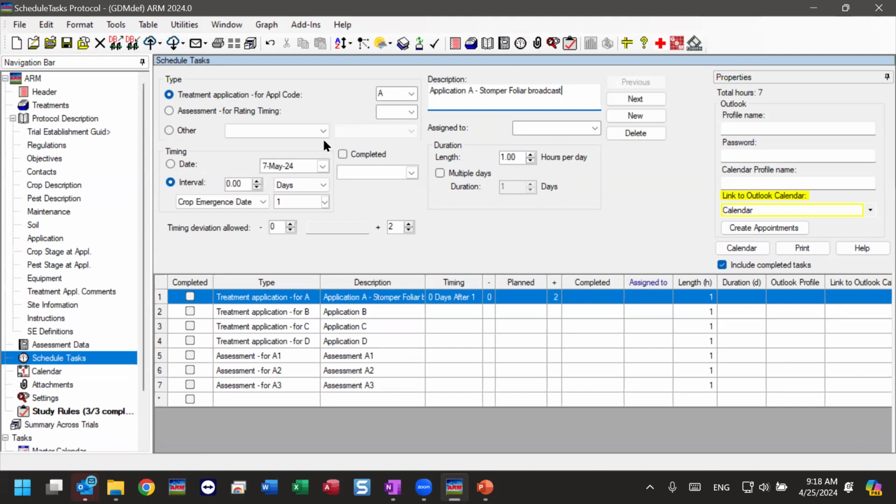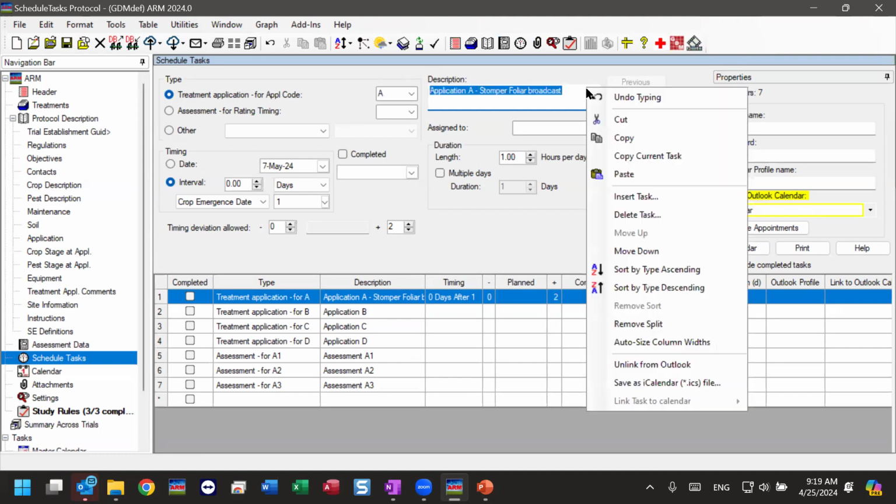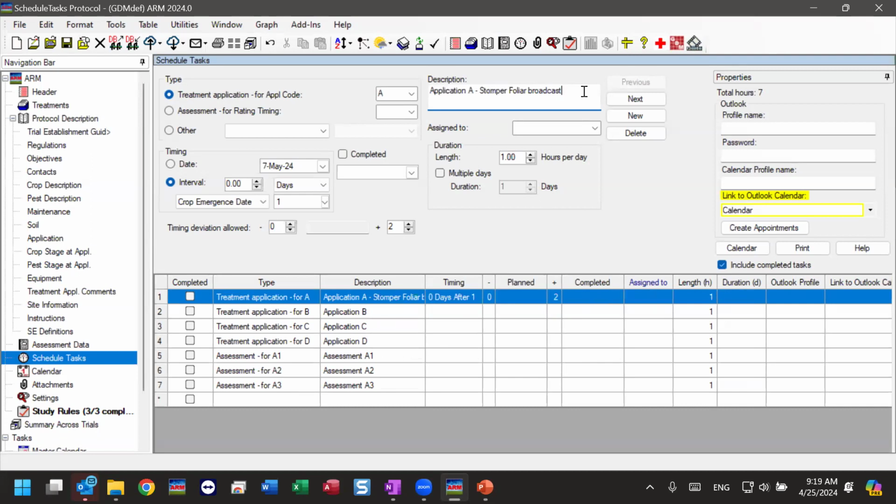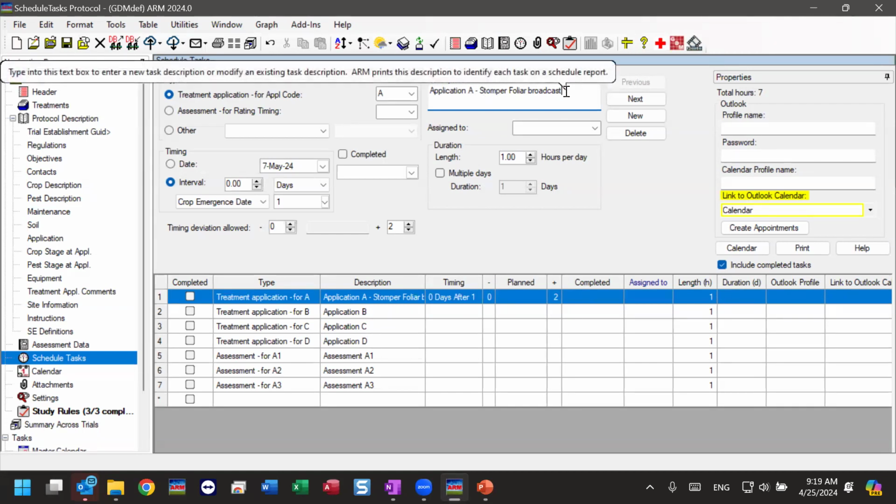We'll see later on, we can actually send these tasks to Outlook. And this description is one thing that does show up in that actual calendar item. So that can be helpful as well. Anything you put in here, you can see on your calendar, so you wouldn't have to go into ARM to check the information on what needs to be done. So whatever you want to slip in here can be handy in that regard.